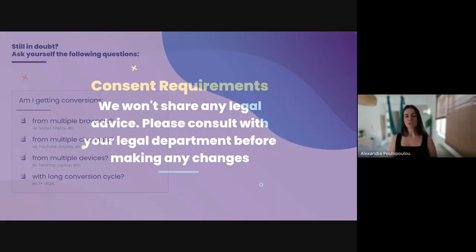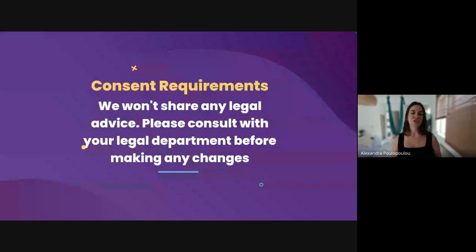But of course, as we discussed and mentioned a lot throughout this presentation, there are some consent requirements, and we need to be very careful on this setup. Again, we are going to share our experience based on our accounts, but before you apply any of the changes that we are going to mention today, please advise your legal department.